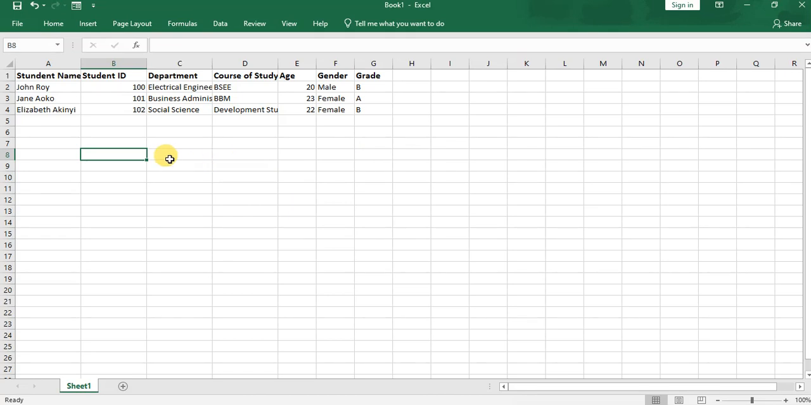The next video will be on how to minimize entries. Maybe for example, you have gender. Gender is something that we know is either male or female. So maybe you just want to create drop-downs for gender, drop-downs for grade, and maybe the course of study also, maybe the department also. We may also be knowing the departments of the students. So that one we are going to cover under data validation.